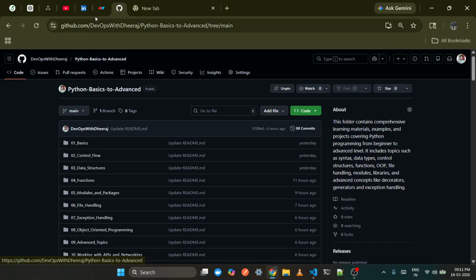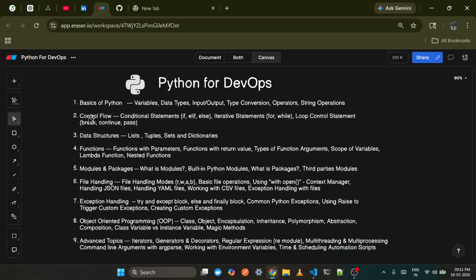Next one is, I have tried to cover the first portion, second portion, third portion, and fourth portion. It means the basics of Python have been covered, control flow is covered, data structures are covered, functions are covered. Now we have to move to modules and packages. After that, I will try to cover file handling. A lot of portions are there.